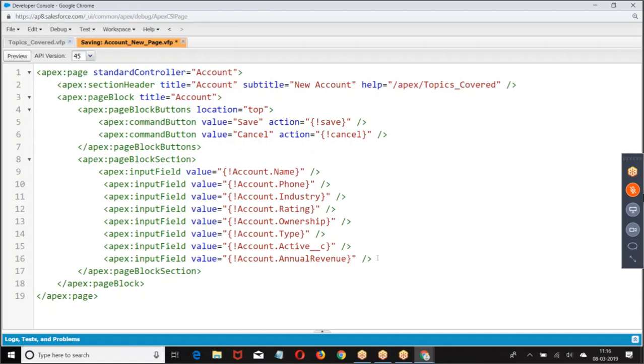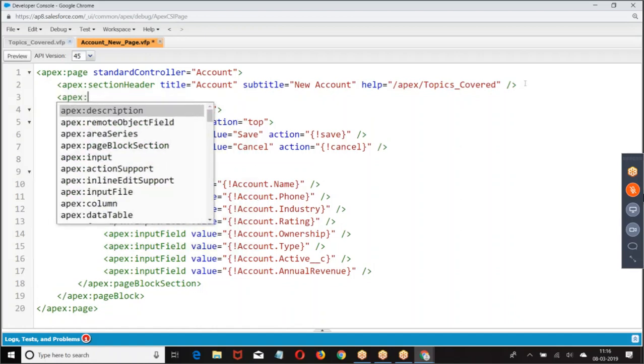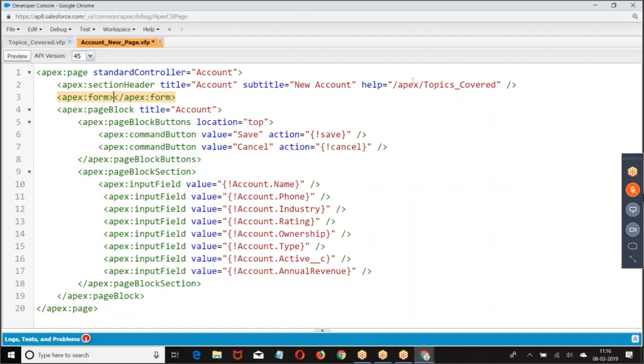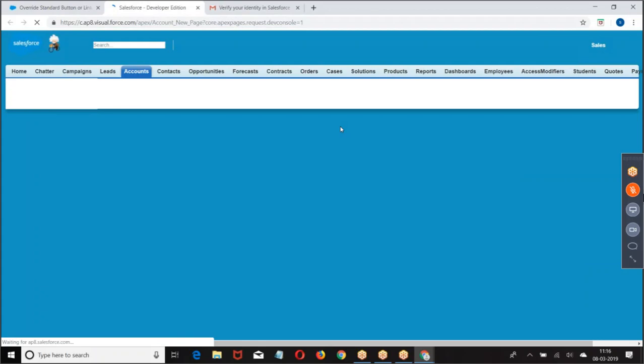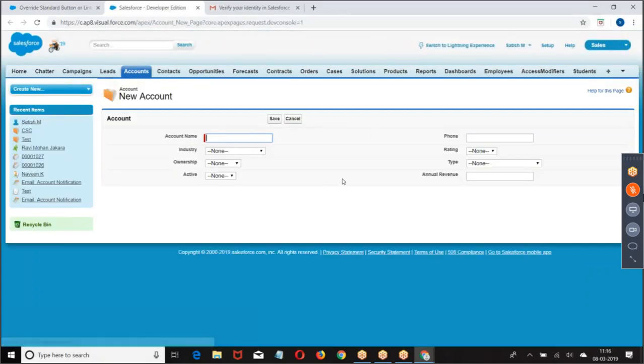This is what I give. Now what I want to do: whatever the standard new button is there, replace that standard button with this page. Replace the button with this code.